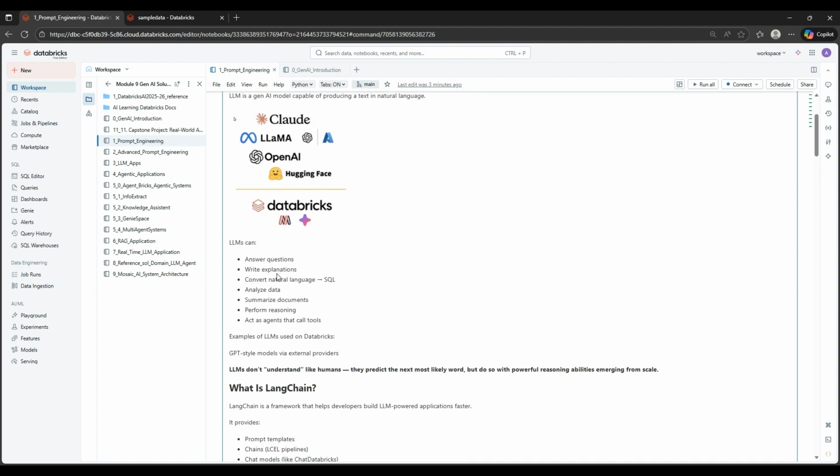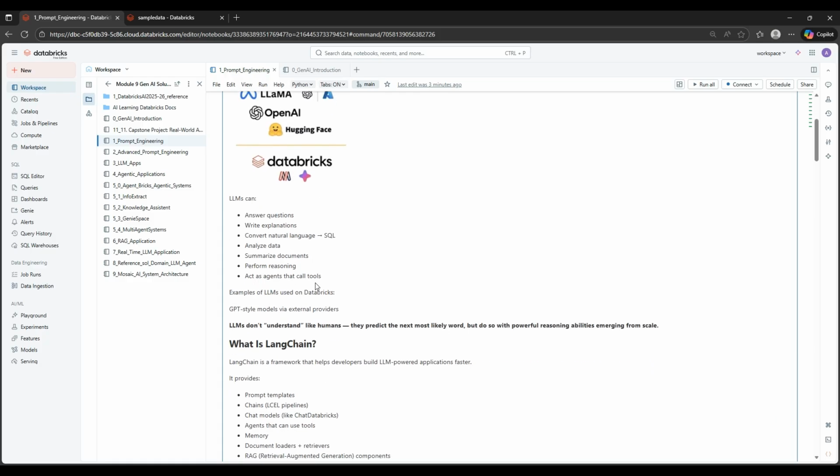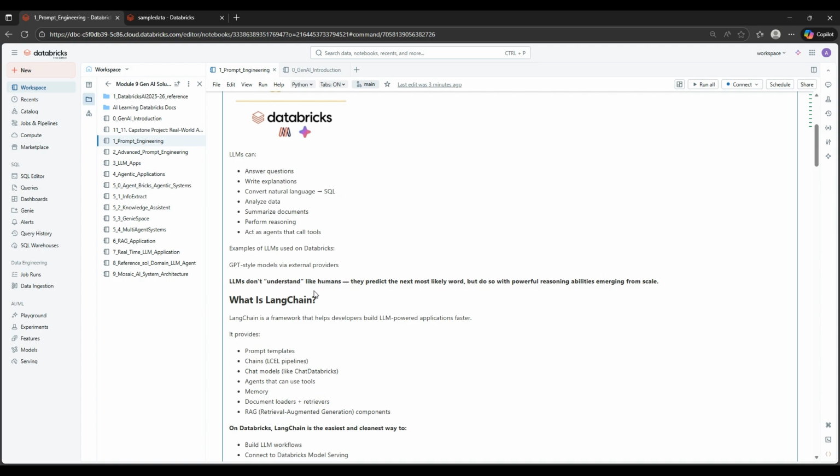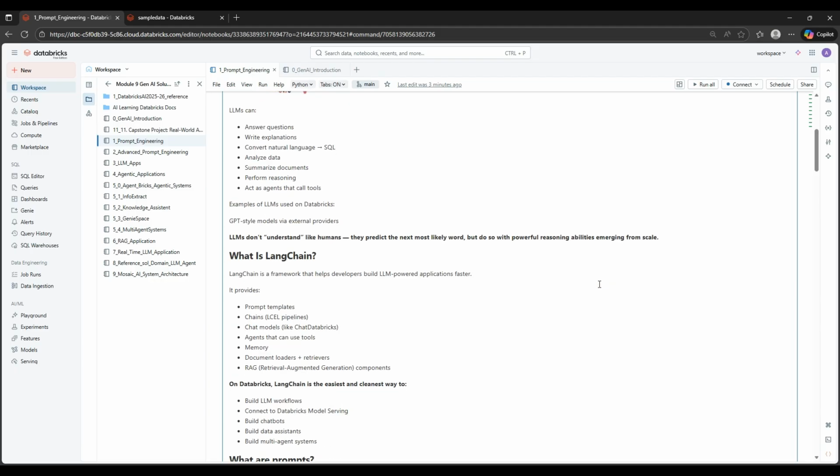LLMs can answer questions, write explanations, convert natural language, translate languages, analyze data, summarize documents, and perform reasoning. They can reason out. The major difference between the earlier neural networks and this one is that it has the capability to reason and then generate the content. They can also act as agents that can call tools. LLMs just don't understand like humans. They predict the next most likely word, and that too with a powerful reasoning capability.